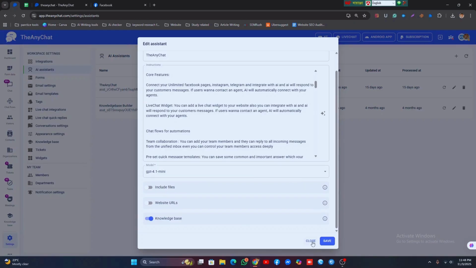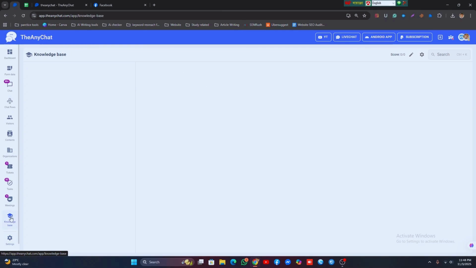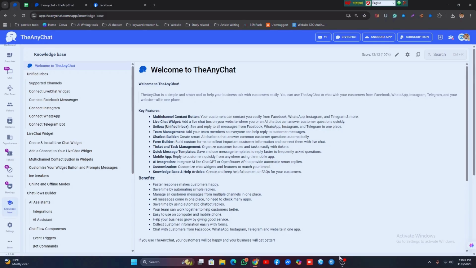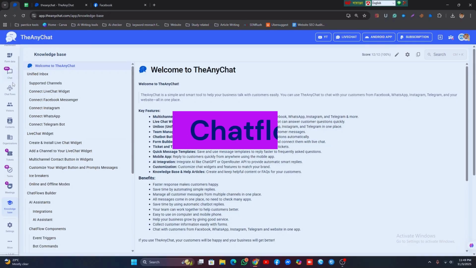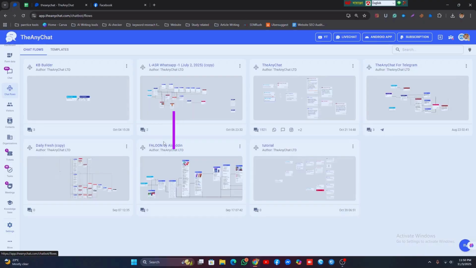After that, you can also add a knowledge base to train the AI, because the knowledge base works as the brain of the AI chatbot. It includes all important information like facts, product guides, and support articles. After creating an AI assistant and training the AI, we need to create the chat flow. Here is the chat flow. I'll click on the chat flow.